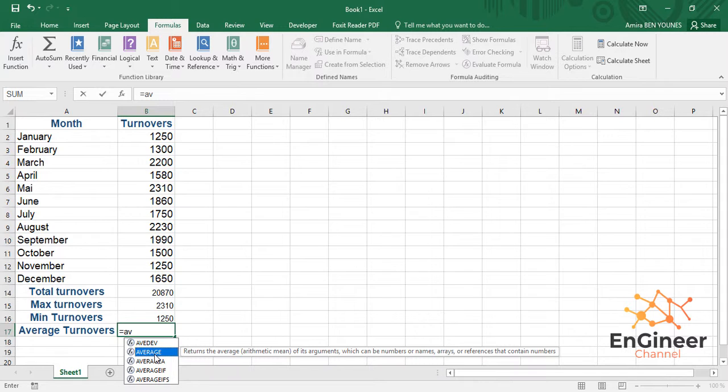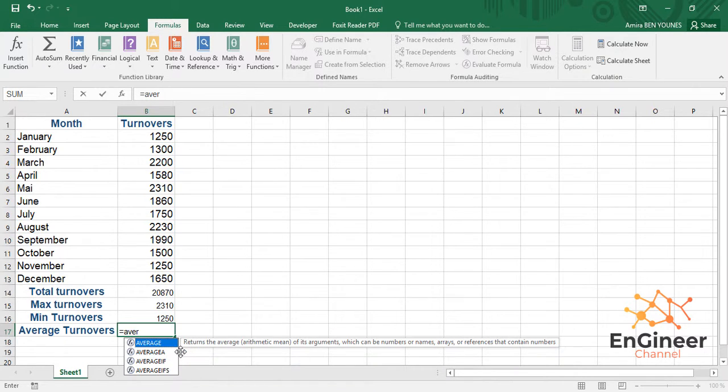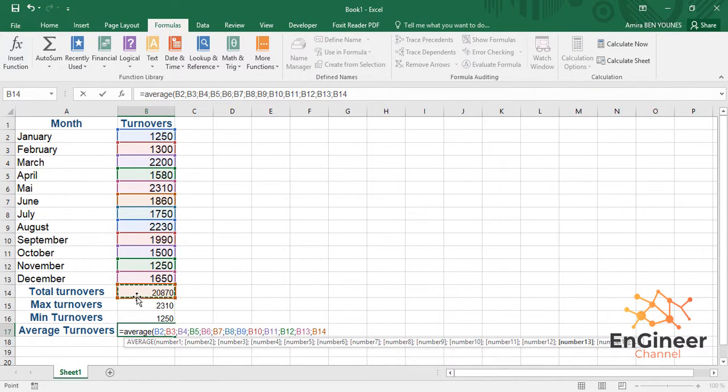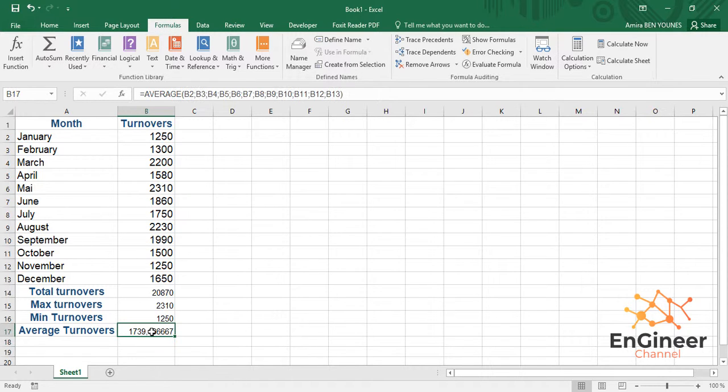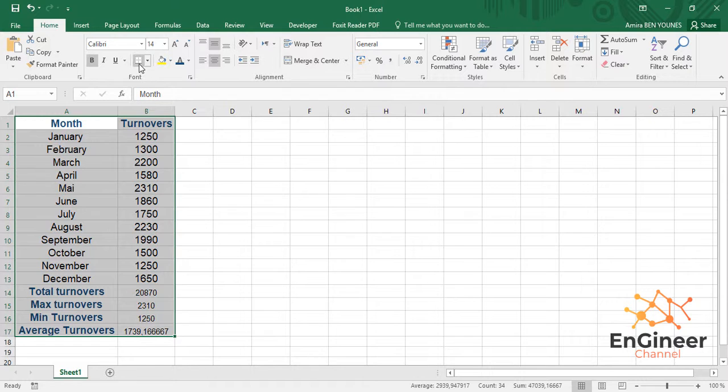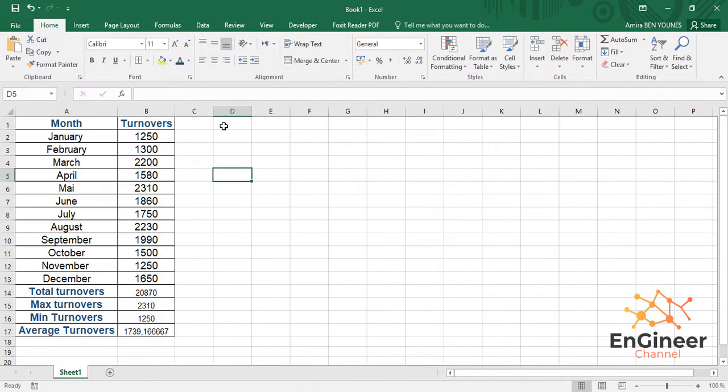We click average. When we write the first letters of the name, it proposes the functions existing in Excel, like this. And then we select the turnovers. We click enter. Okay, just like this, and it shows the average of the turnovers, which is 1700 and so on. This is the simple and easy way to use mathematical functions in Excel.